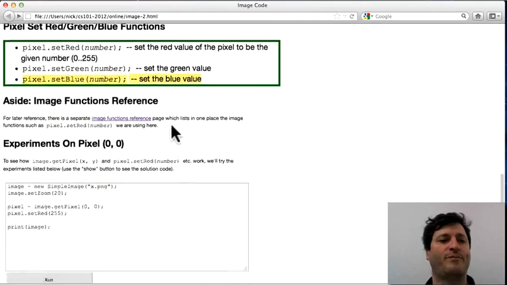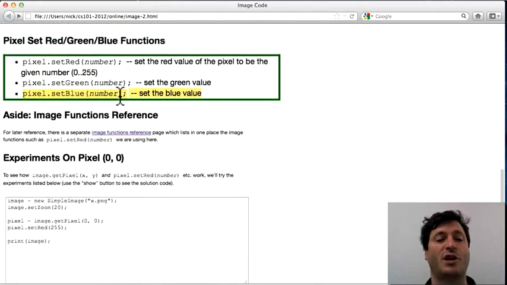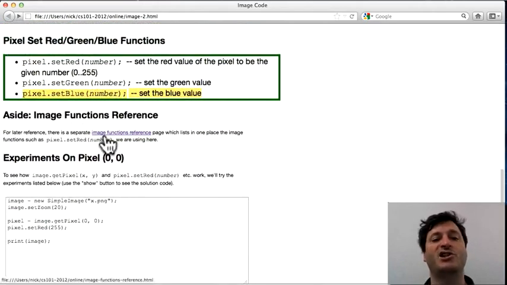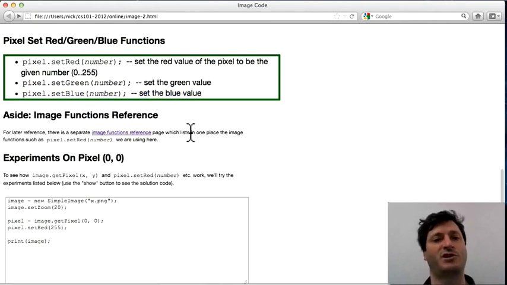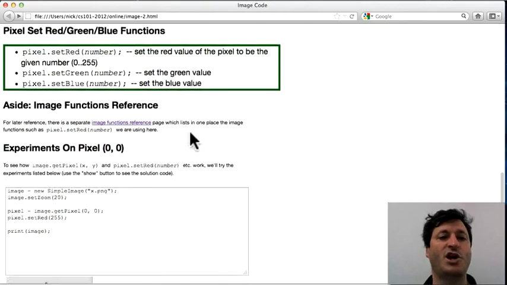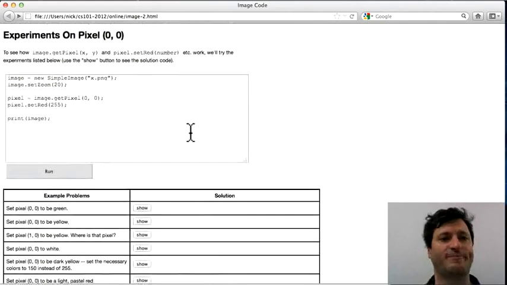I'll mention it as an aside. So there I've just introduced three functions. There's the separate page, image functions reference, that just lists all the functions in a table. So for some later exercise, you can go see that if you want to remember what a function does. But usually for the lectures, if I'm going to use a function, I'll just talk about it as I'm going. So what I want to do to demonstrate how these functions work is just go through a bunch of examples, just use them to actually do something.